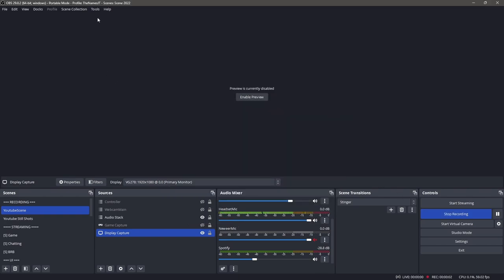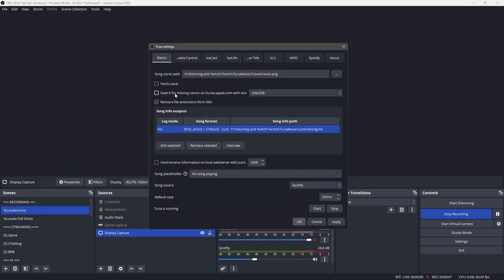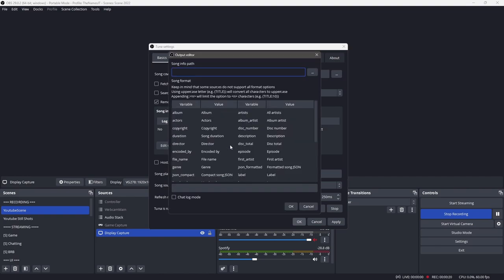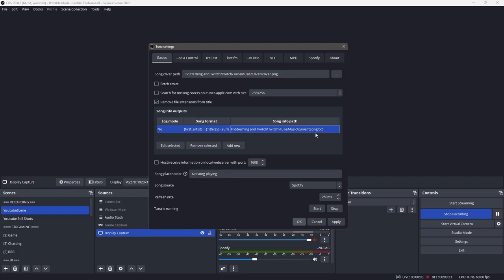All right, so the next step is to go back to OBS, go to tools, Tuna settings, basic. You can copy what I have here, but what's really important is to click remove file extension from title, and then click add new. Then you enter a song path in a folder on your computer. Mine's in one of my drives, and I have it as a text file called currentsong.txt. You just need to fill in the path to that file.